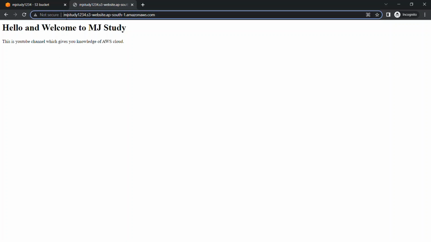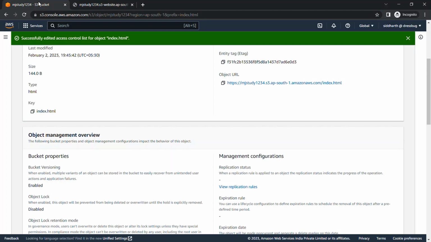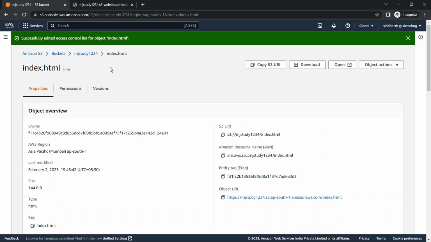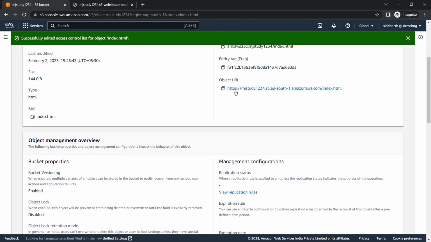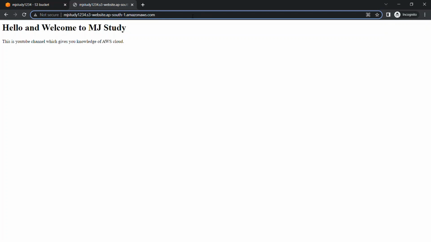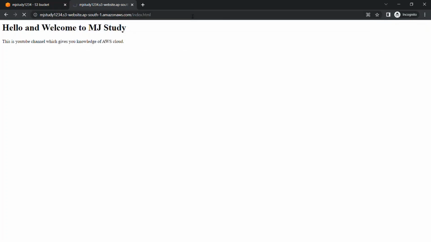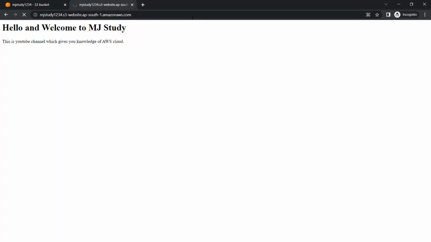And if we don't enable static website, then also we can access this index.html, but in that case the object URL comes up with index.html, the page name. Here you find that there is no page name. Either you put index.html, which opens the same page, or you can go directly with this. So you can find that in both cases the same web page opens.